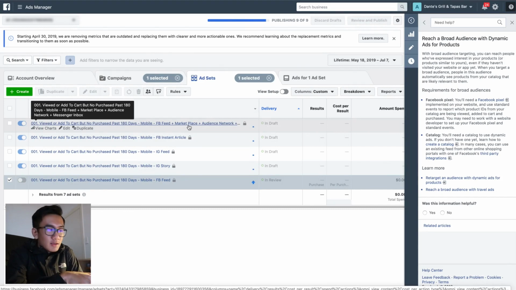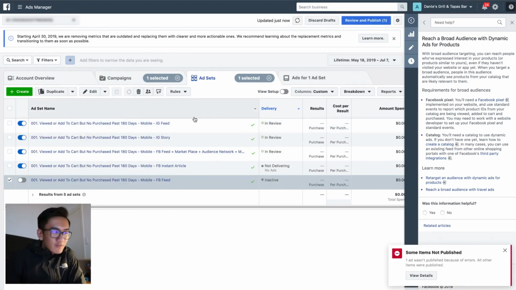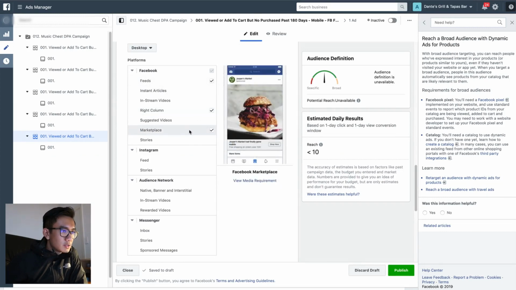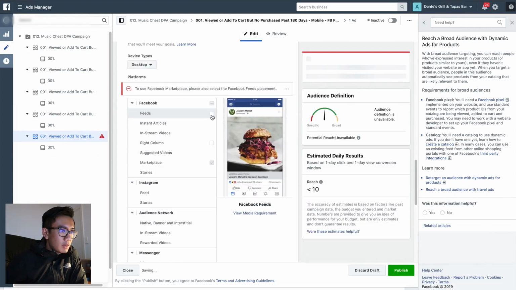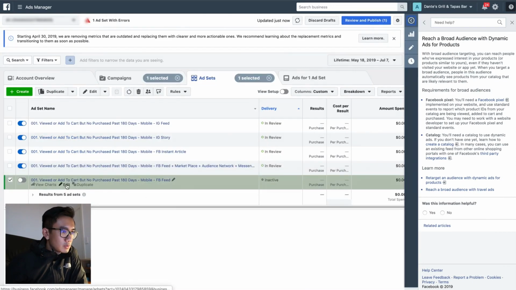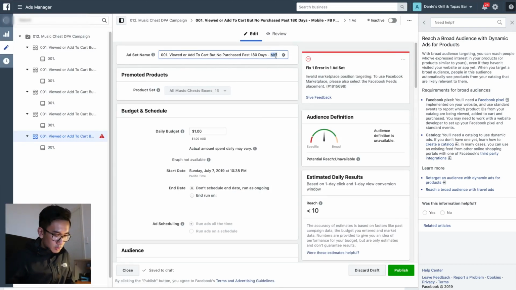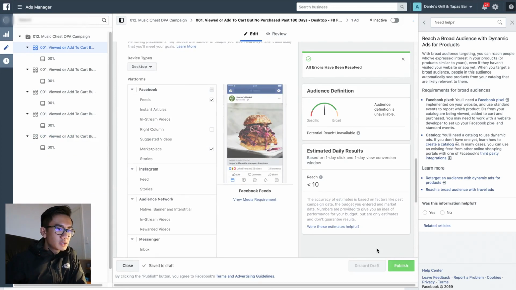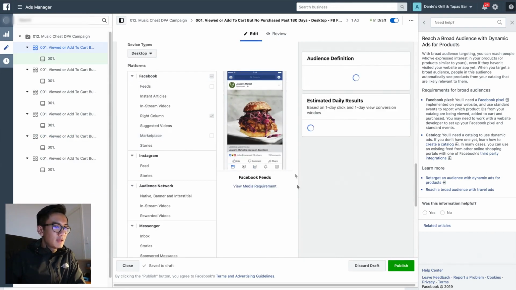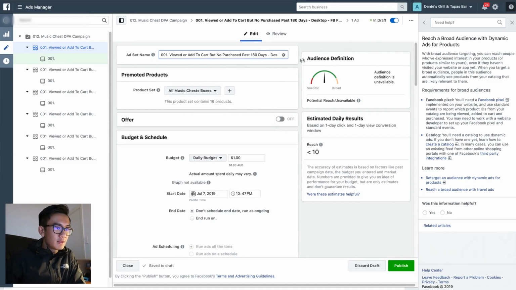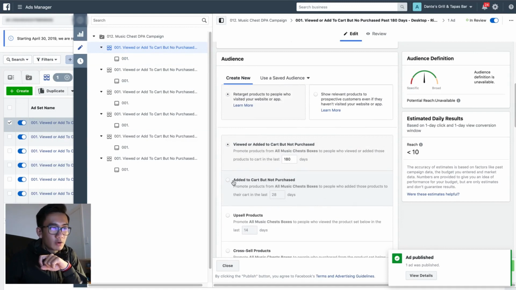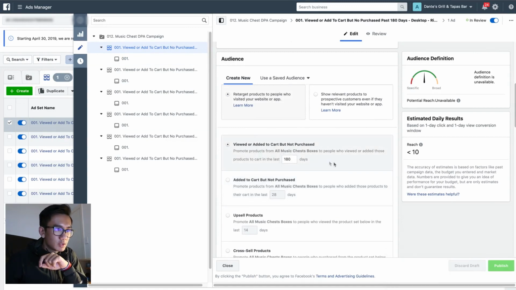And then now I'm going to duplicate this and do it for desktop, hitting every single corner. Okay, desktop is only right hand, feed, and marketplace. And it's just Facebook. Marketplace requires Facebook feeds. I'm going to go ahead and edit this to desktop, Facebook feed plus marketplace, publish. As you can see, I want to make this as tailored as possible. I don't want to miss anything whatsoever. Let's see what other options there are. There is add to cart not purchase, but that's within the first one, so I don't want to do that.